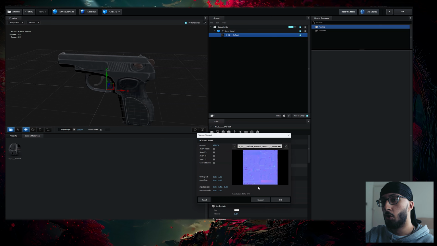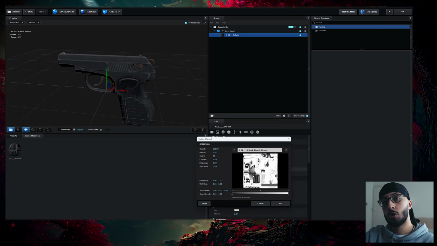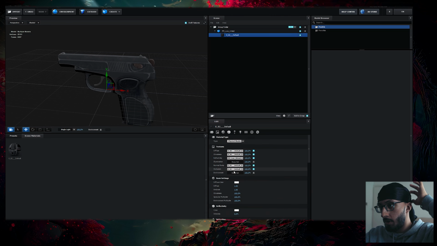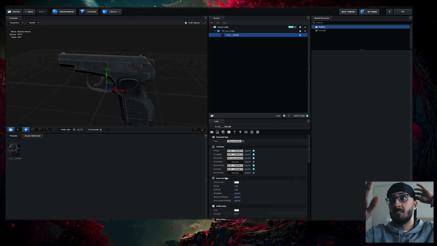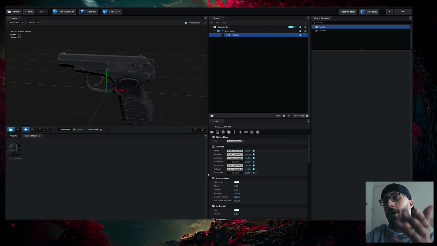Illumination we don't have. Normal bump is obviously normal. Occlusion will be the mixed AO file. And environment we don't have because we're going to be setting our own custom environment. Now let's get to that.